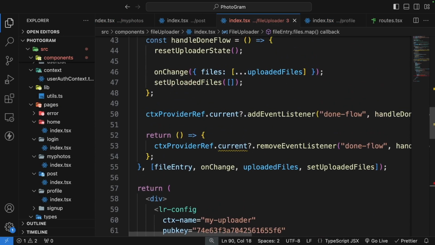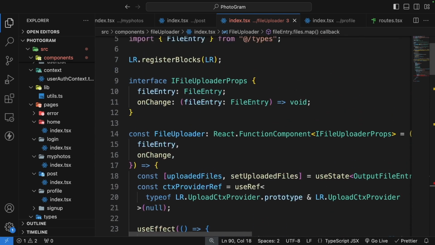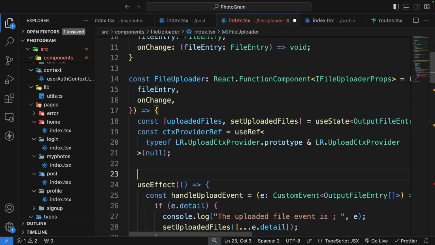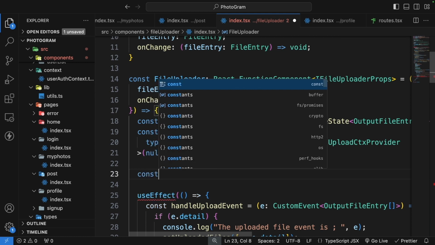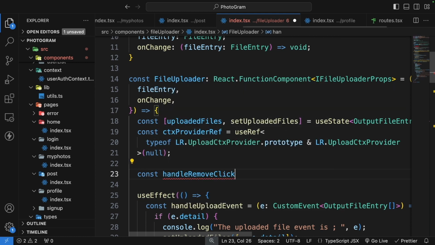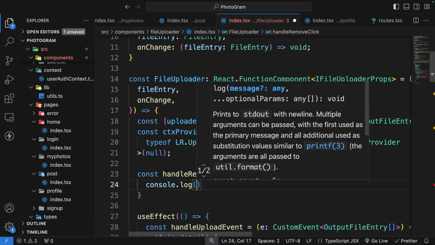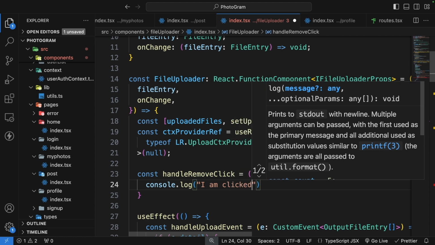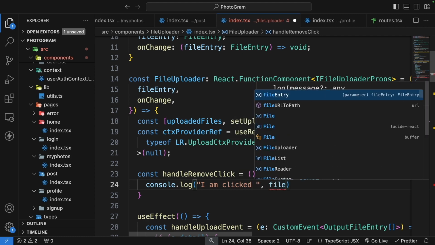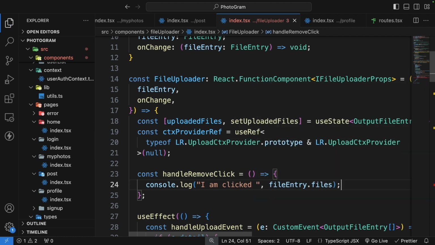So let's write this function. I will go up, and then I will write my function here. All right, so I will have my constant handleRemoveClick, and this is going to be an arrow function, and here I will simply console log "I am clicked", and I will have my file entry dot files here. Let's go and let's test.